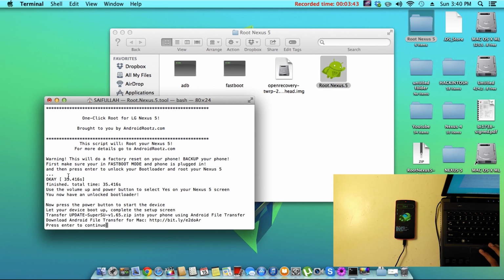Okay guys, so once it's done, it should say finished. Use the volume up and power button to select yes or no. Now press the power button to start the device. Let your device boot up. Complete the setup screen. Transfer update SuperSU onto your phone using Android File Transfer. Download and okay, just click enter.